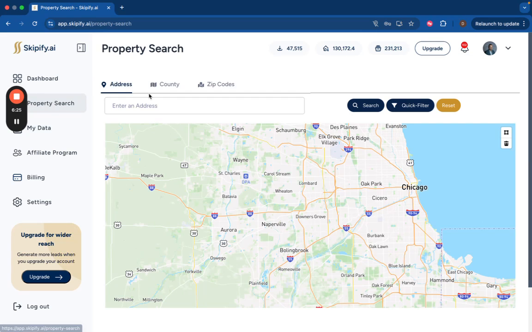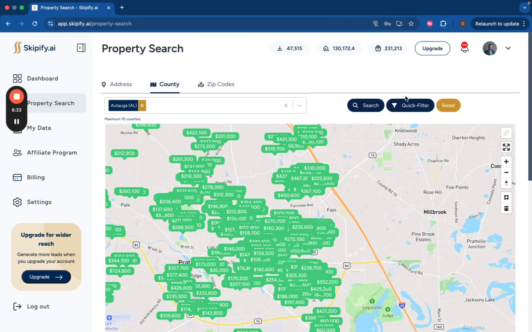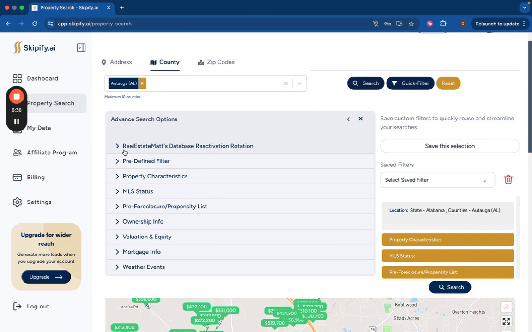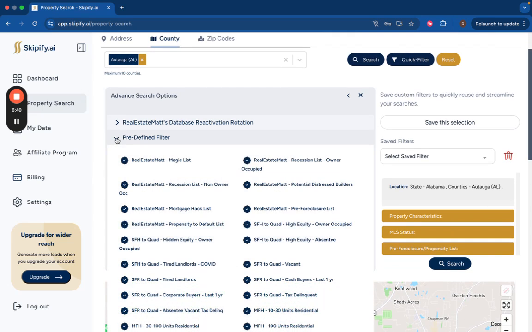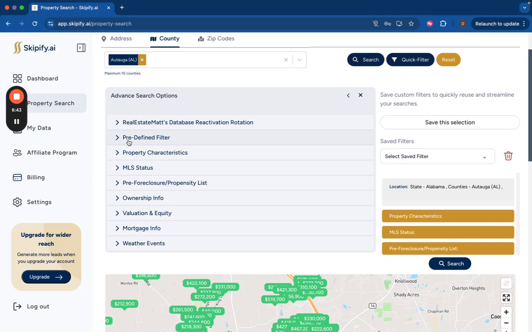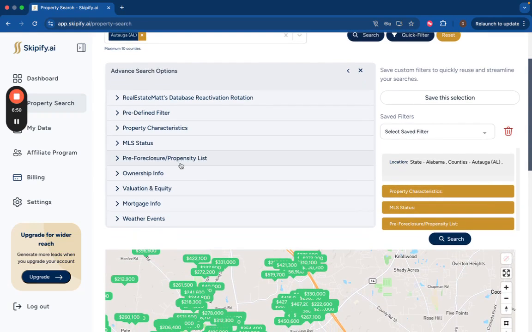If you ever head over to your property search and you just type in, in this case and scenario, you can click search. You've got your quick filters here, and all of these have a variety of different filters. Here's your predefined filters, which are just pre-added filters. And then you've got a bunch of other different filters like property characteristics, MLS status, pre-foreclosure, propensity data. All of these are different filters that you could add on. And then you also have saved filters that you could add on here as well, which is kind of a version of you creating your own predefined filter.